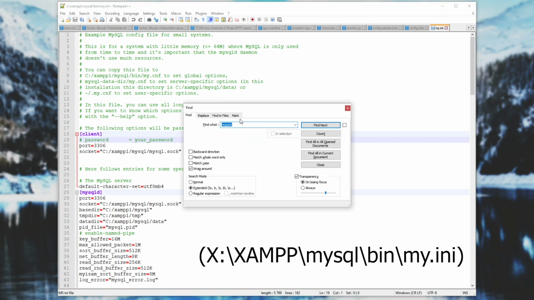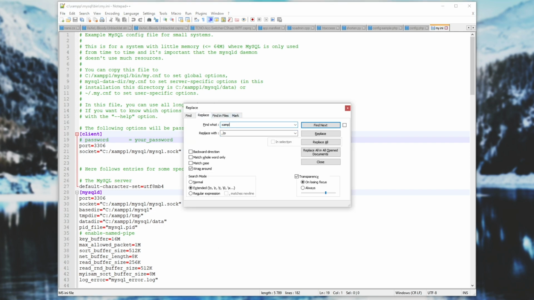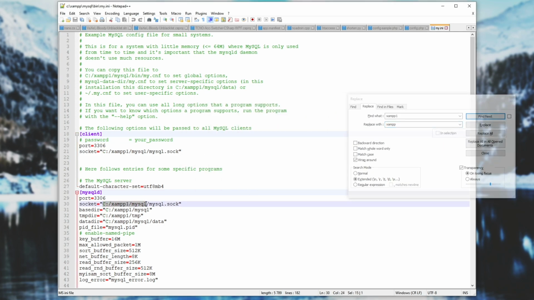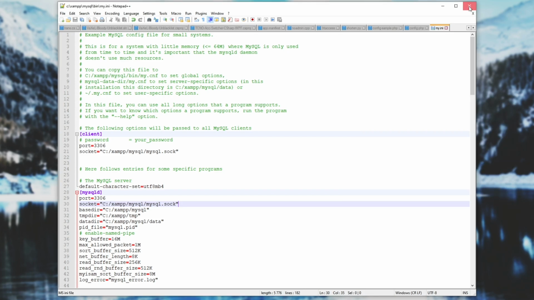I'm gonna hit Control F to bring up this window over here, type in xampp1, which is the folder we installed it to, and I'll make sure to replace every occurrence of xampp1 with just xampp. So currently it's pointing to C:\xampp1\mysql\mysql.sock. I'll hit replace all, and as you can see, every occurrence of xampp1 has been changed to xampp. So C:\xampp\mysql\mysql.sock. I'll go ahead and save it and close the text editor.